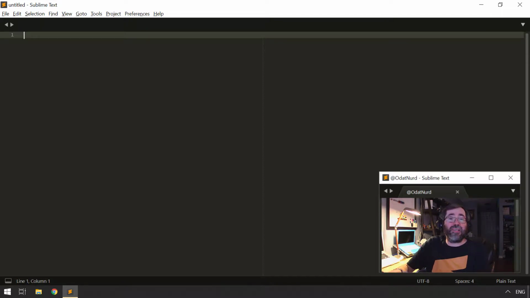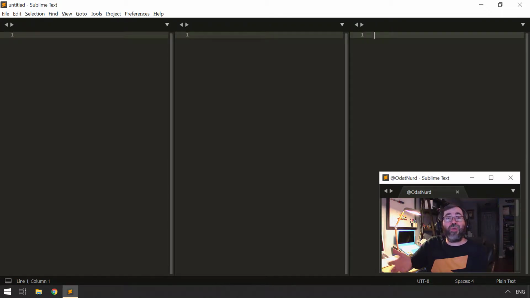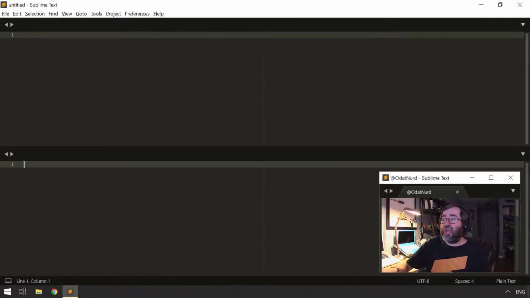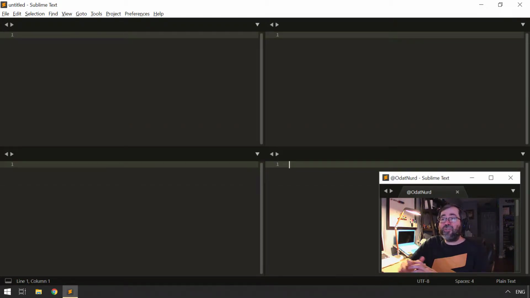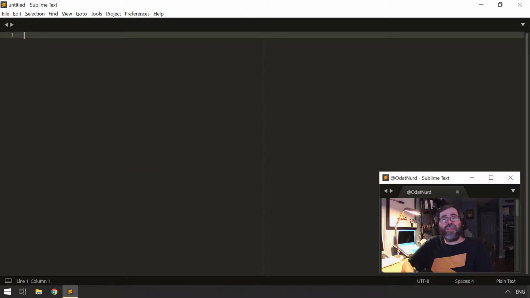For example, there's a single column layout. You can have a two column layout. You could even have a three column layout if that's what you want. Perhaps you want to have two rows, even three rows of files, or you might be interested in having four files open at the same time in a two row, two column configuration. And what if you wanted to actually have a more complex window layout?